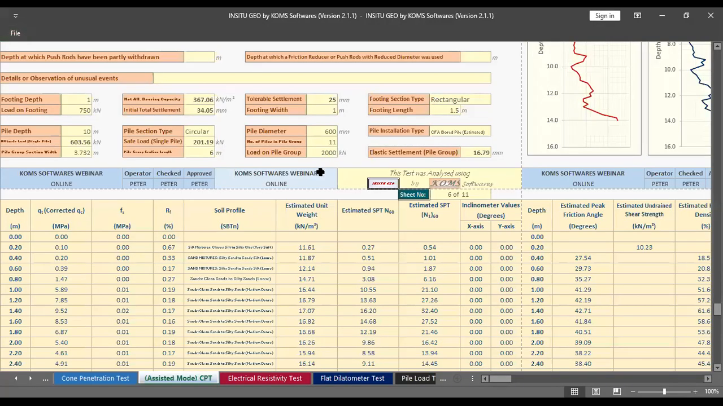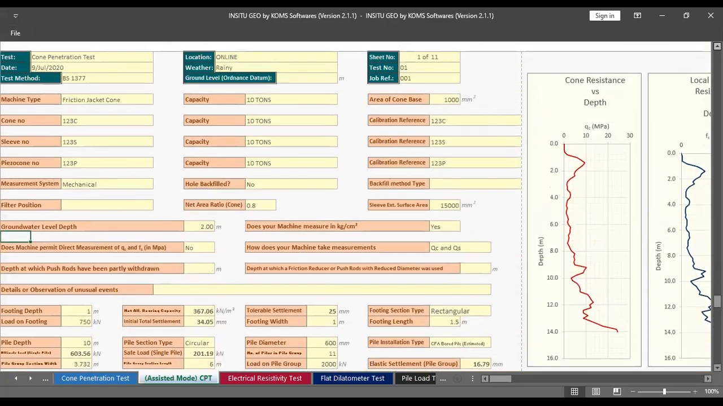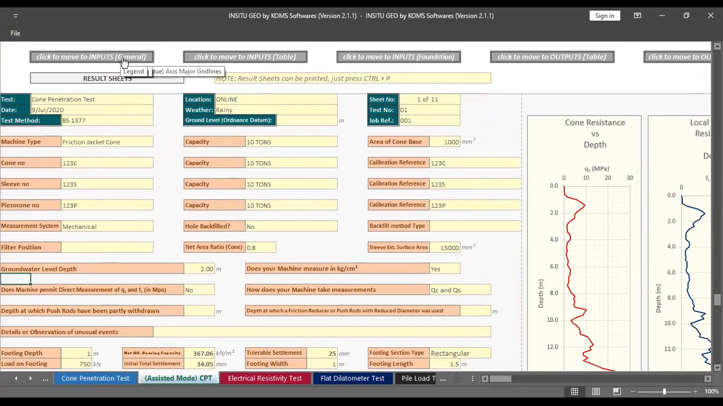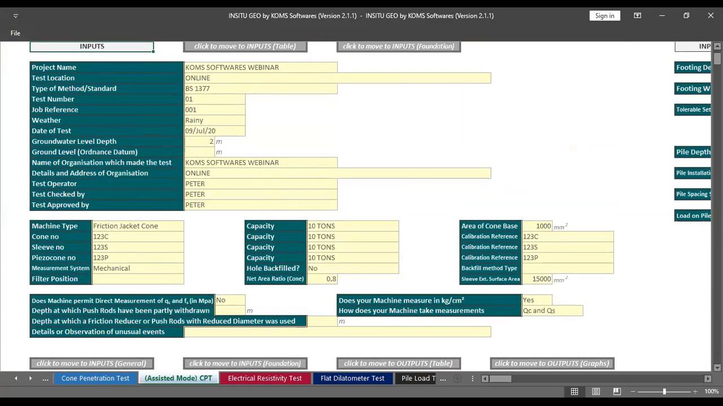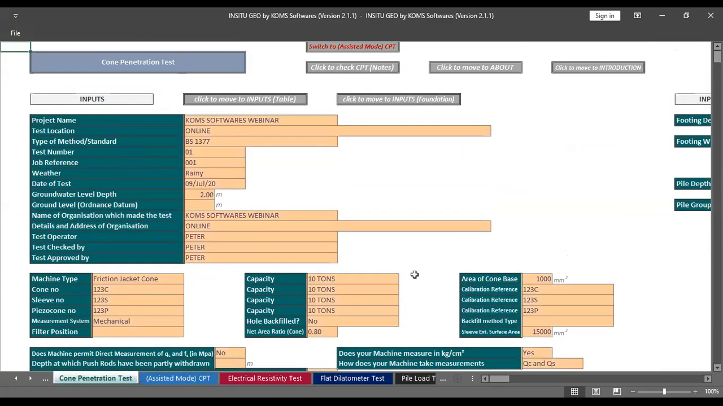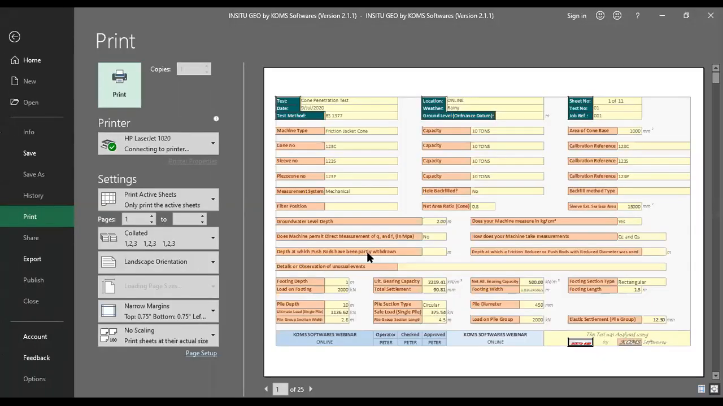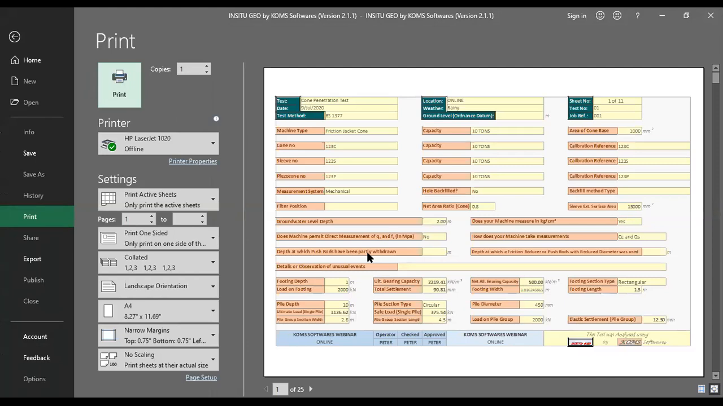Okay, then moving back. So this is the assisted mode. You also get to print your result sheet from the primary version. So let me click Input General, then click to move to the primary version. So here you can also print by pressing Ctrl P. You can print your result sheet the same way as for the assisted mode CPT.